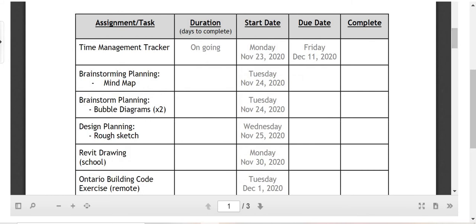So here's the chart. Assignment and task, duration, how many days do you think it's going to take for you to complete it, start date, due date, and then this last box is for you to check off or press yes or type in something so that you know that you've completed that task. So the first assignment or task is the time management tracker, and this is going to be ongoing from the start of the project to the due date. And I do want to see these handed in, and I'm going to review them to make sure that you are daily keeping track of your activity on this project.